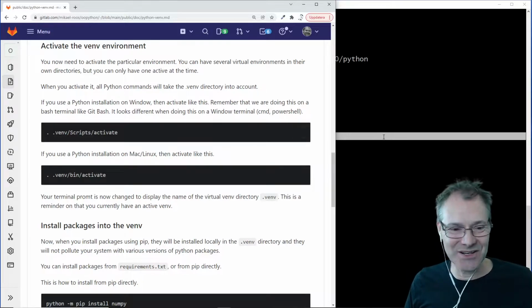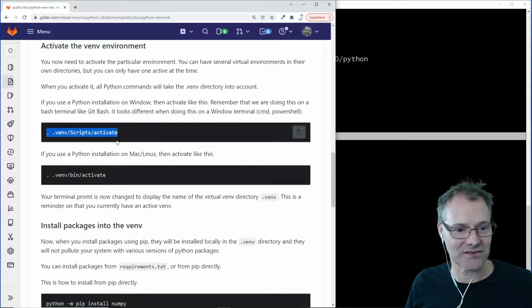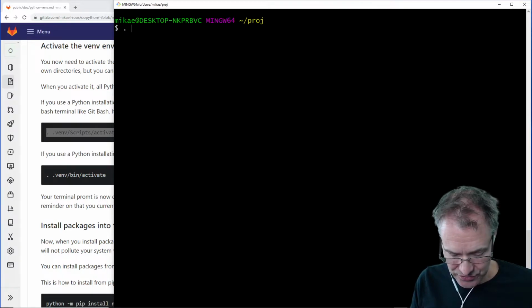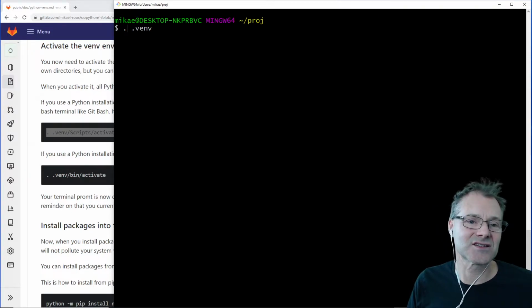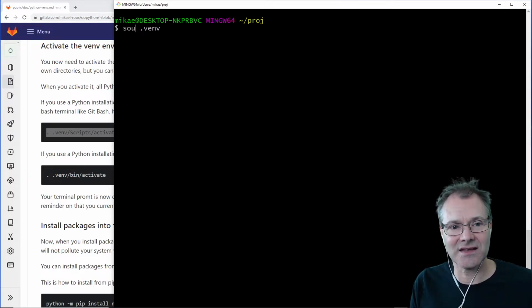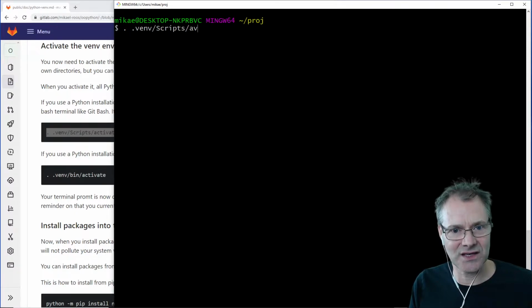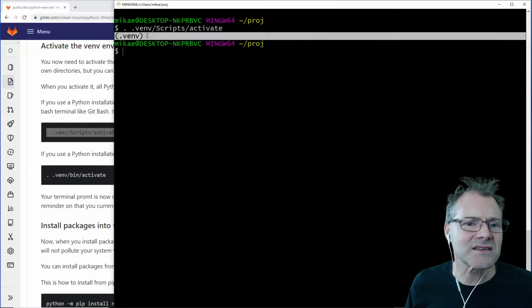So let's go ahead and try to activate it. This is the way to activate it. I'm going to clear my screen here, and I'm going to type source .venv. This is a way to say, hey, source that file for me, so read all the commands in that file. So what did we have? Scripts, we had activate. There we go. So now we activate.